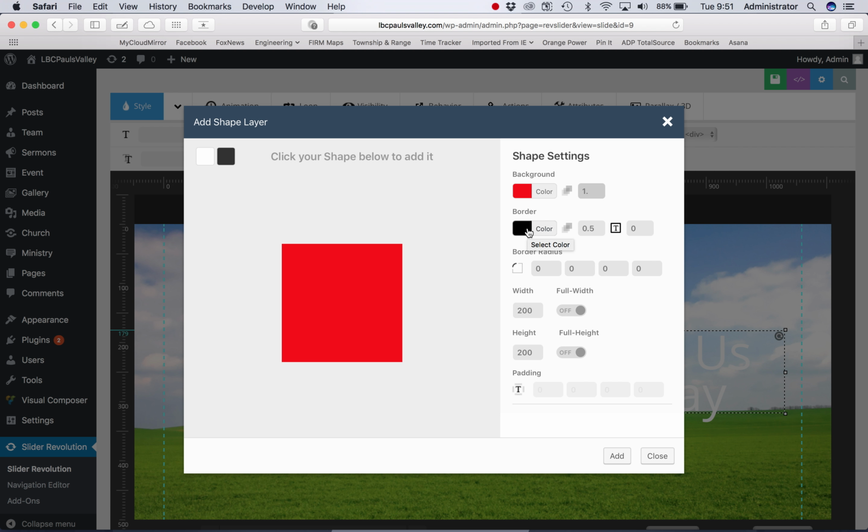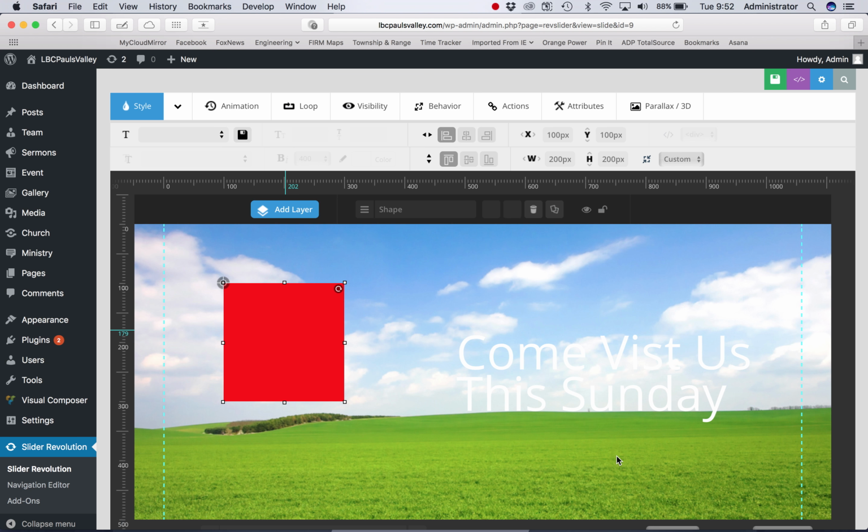If you want to add a border to it, this would control the border color, this would control the border transparency, and this would control the border width or thickness. If you wanted to control the radius around the edges of the rectangle, you would set that here. You can set each corner individually. For now, that's fine. We'll just go ahead and add that. And there's the rectangle.